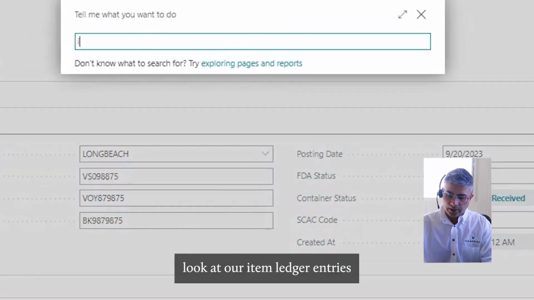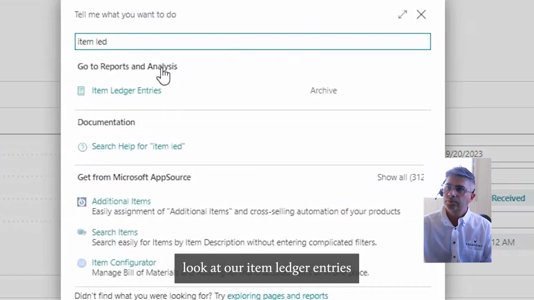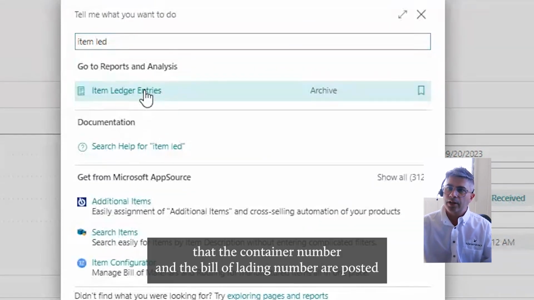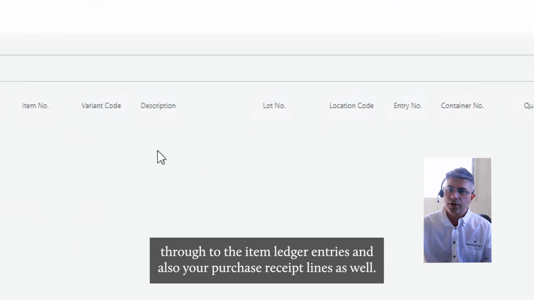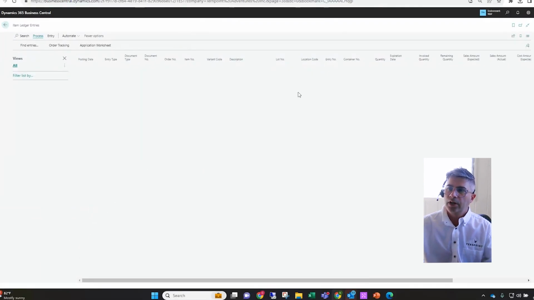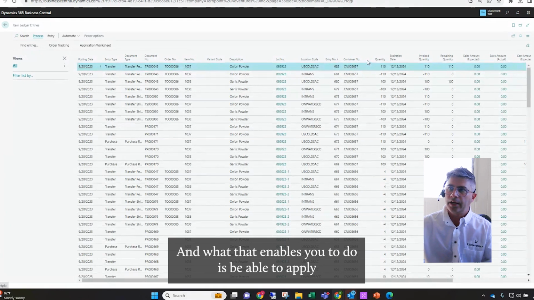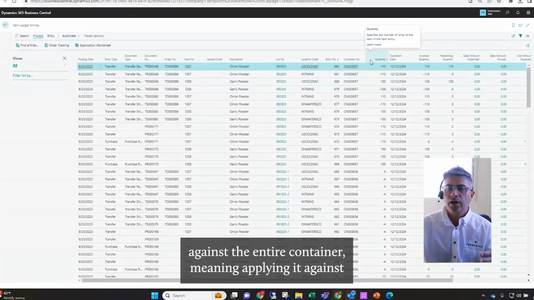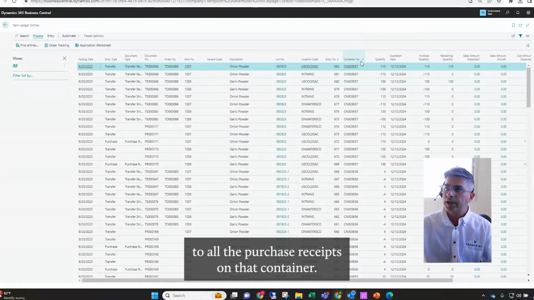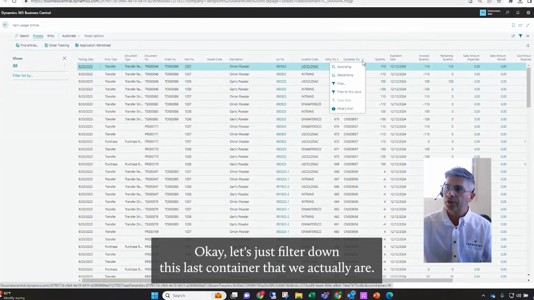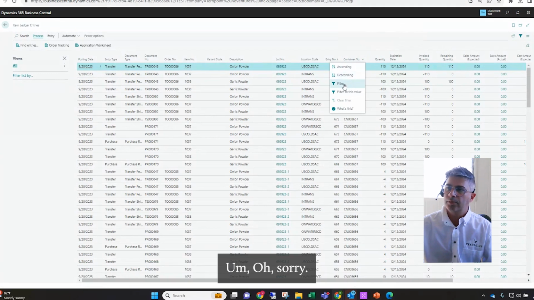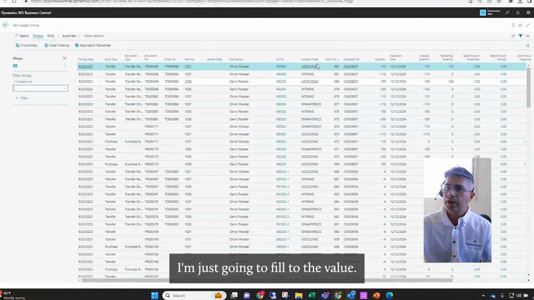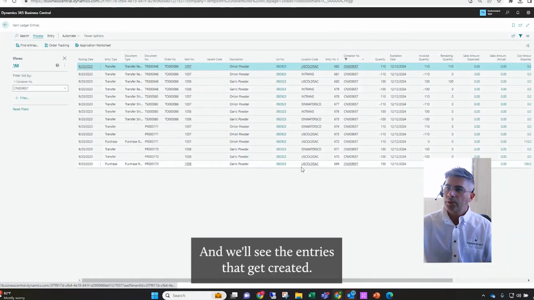I'm just going to quickly look at our item ledger entries. And we'll see that the container number and the bill of lading number are posted through to the item ledger entries and also your purchase receipt lines as well. And what that enables you to do is be able to apply freight charges and fuel surcharges, etc., against an entire container, meaning applying it against all the purchase receipts on that container. Okay, so let's just filter down this last container. I'm just going to filter to value. Okay? And we'll see the entries that get created.